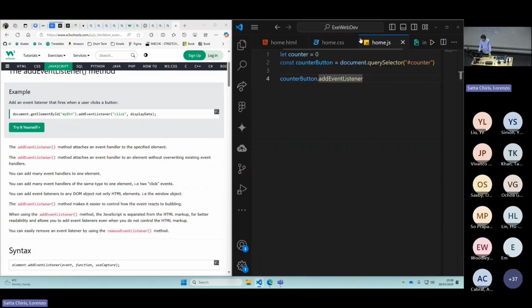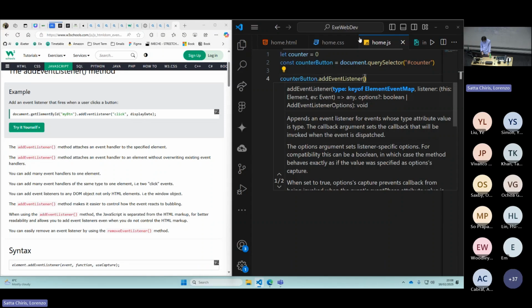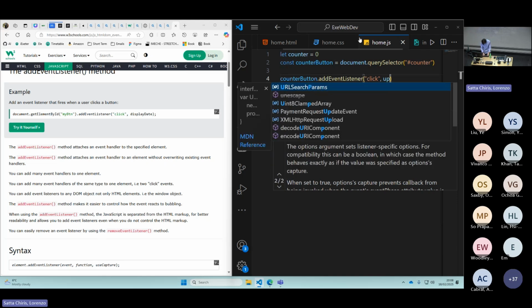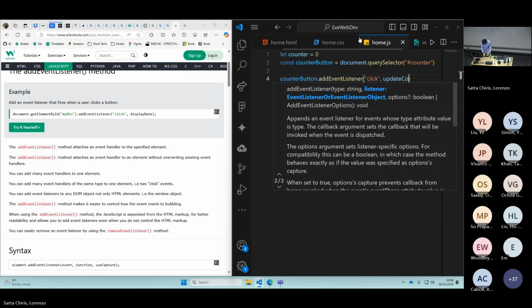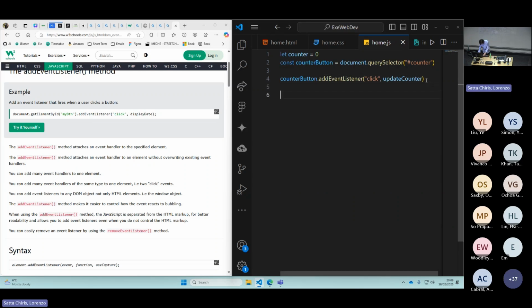So basically what I'm doing is I'm listening to an event. In this case, it's click. And then I can add a function to that. So say, when I click on that button, I want a function. So let's create a function, let's create update counter, for instance. And then I can create a function with function update counter, and add it basically.